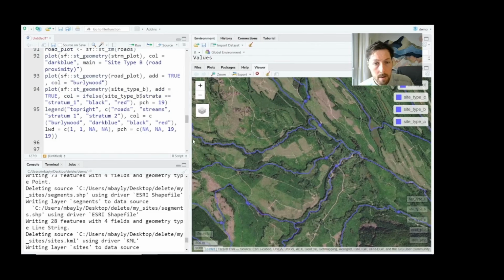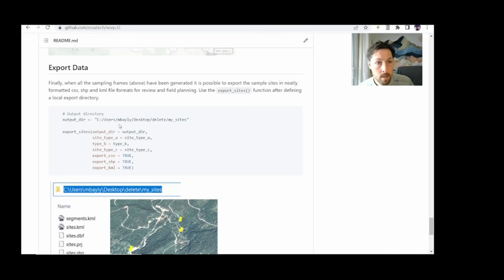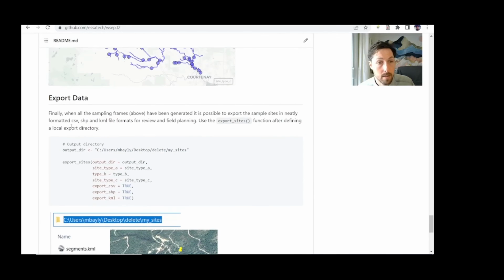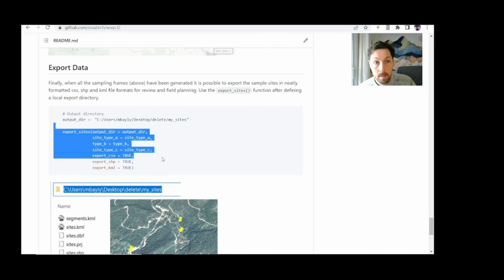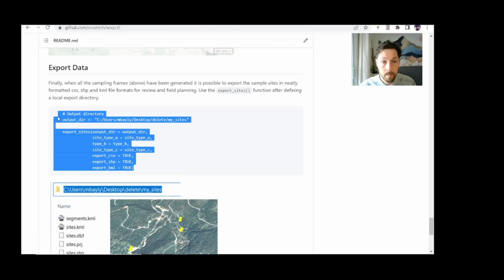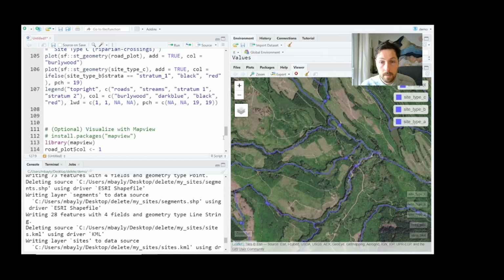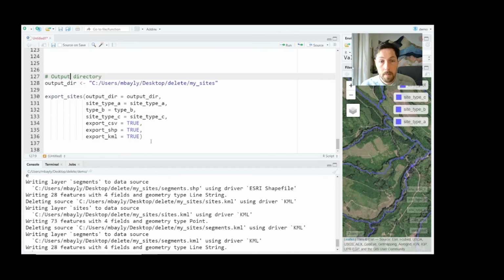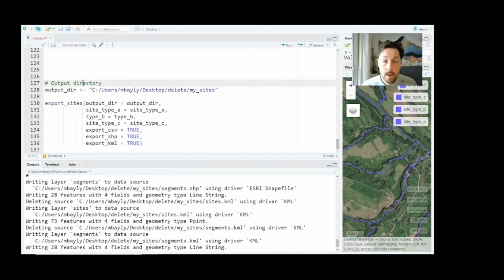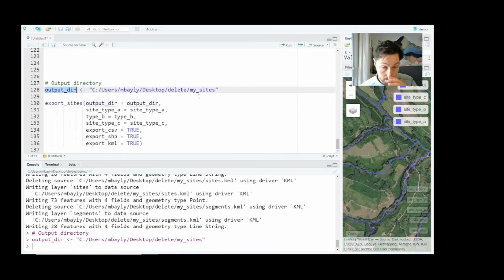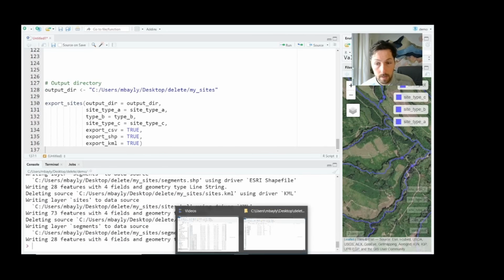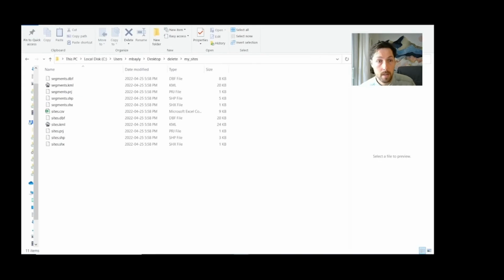Right, and then last but not least, we'll export all our sites. There's this convenient helper function here that takes all the outputs that were generated above and exports them all into a folder in a format that's nice to work with and can be uploaded into other programs or field tablet and mobile devices. So I'll specify an output directory, and then I'll just click export sites here, and then I can go and take a look at it.